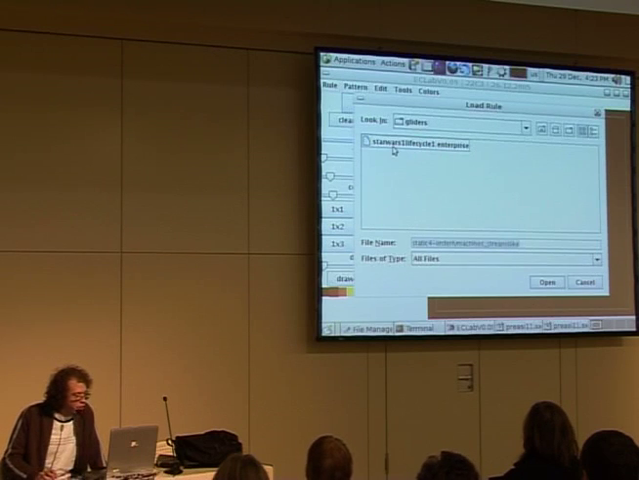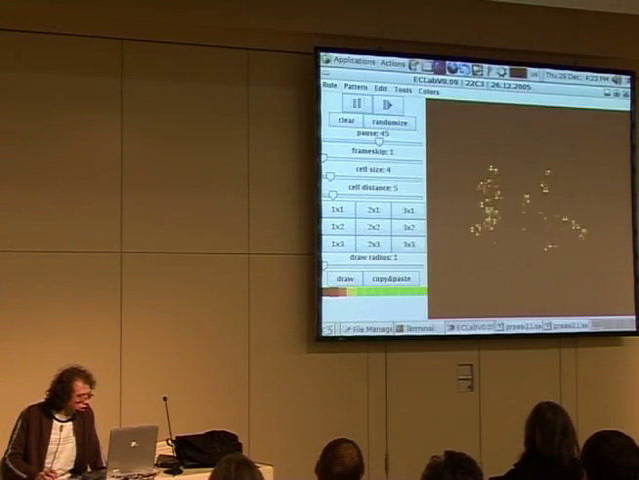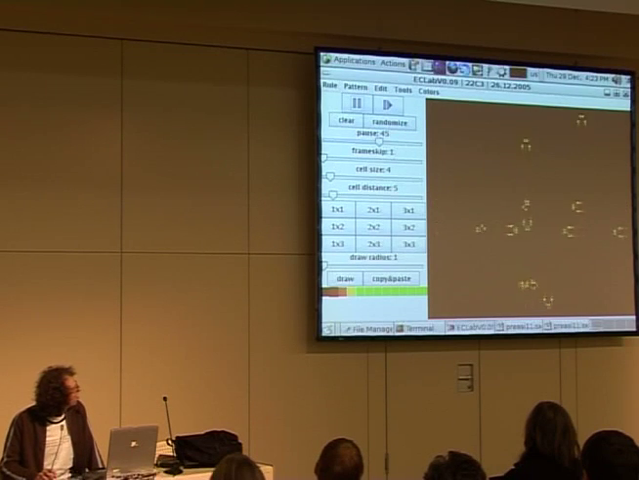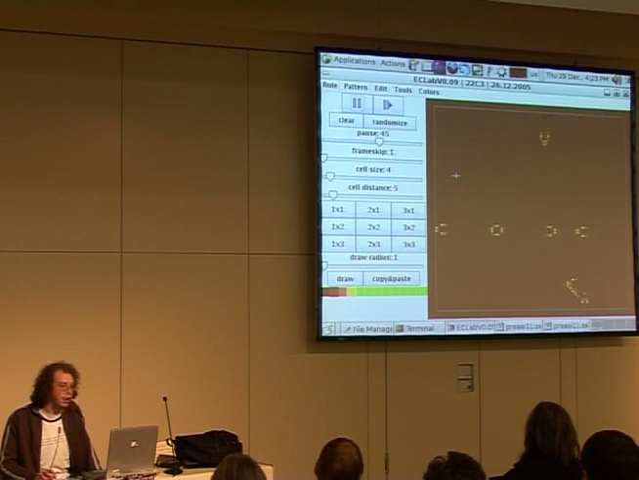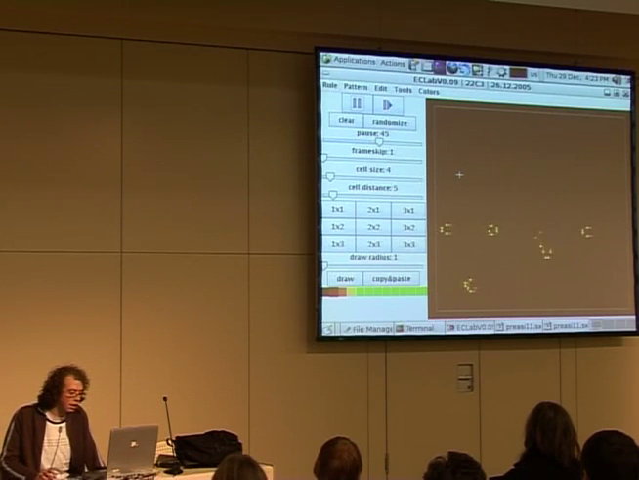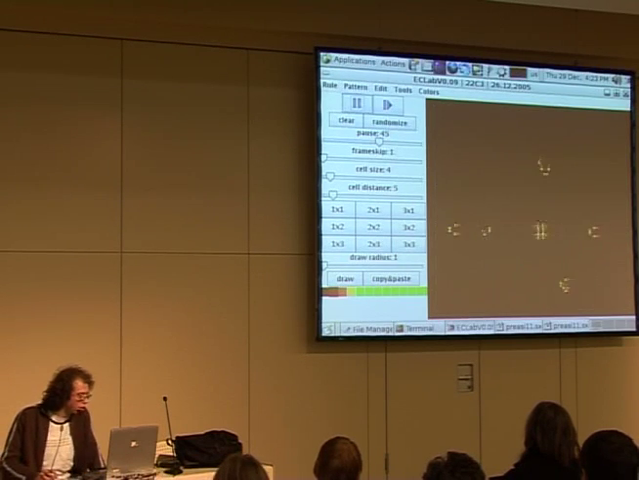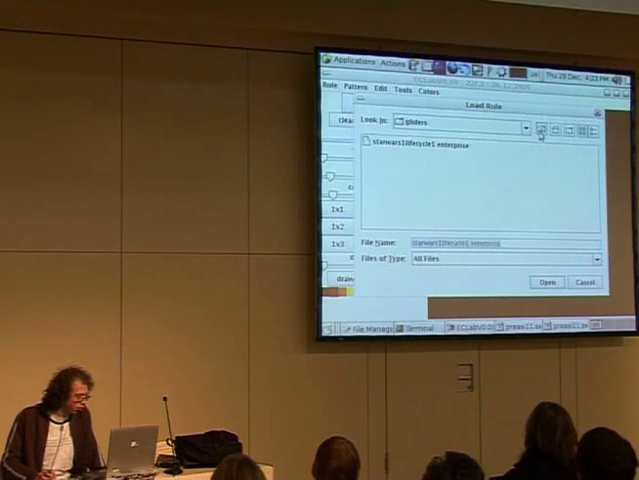Of course, there are many rules that have gliders of some sort, like this. And sometimes the gliders have also interesting behavior, like they can interact with each other. Show you another rule.